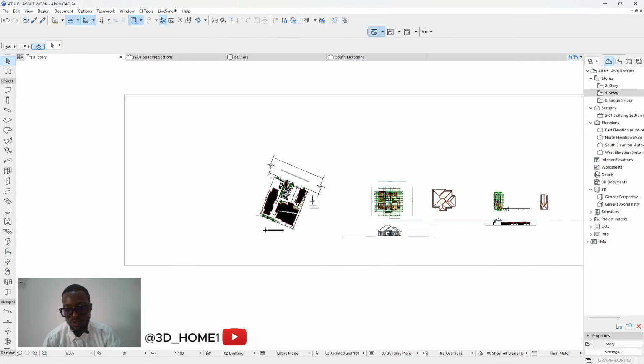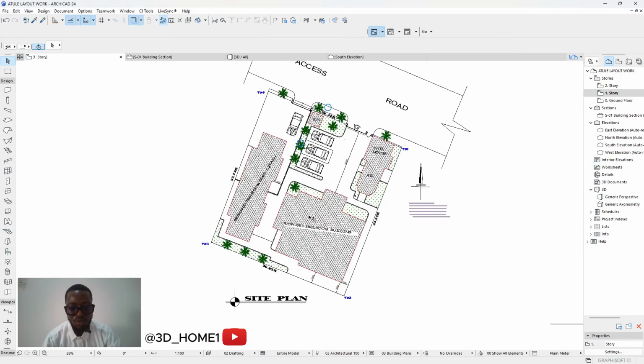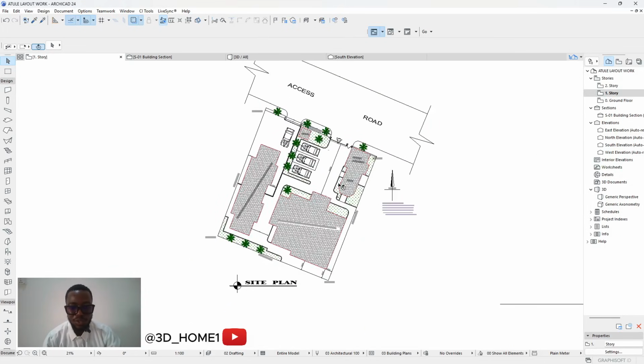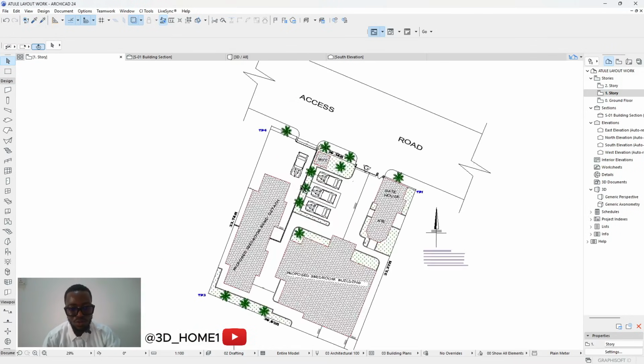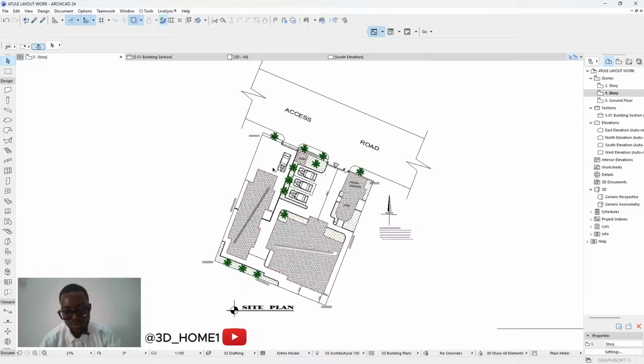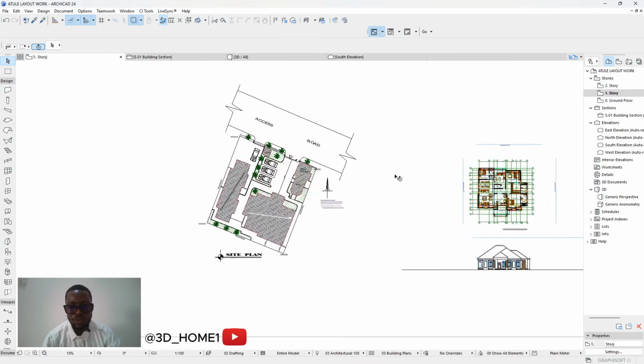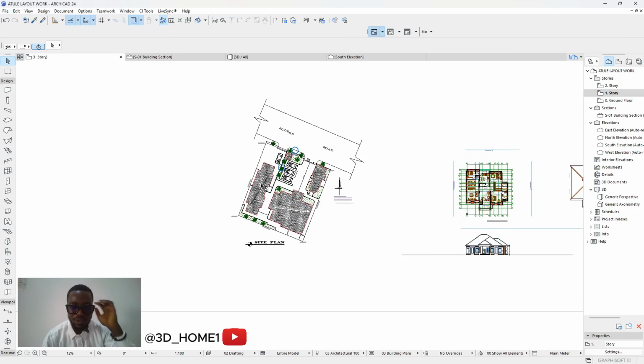Hello guys, welcome to 3D Home, and today we're modeling the site plan of the work that we've been doing so far. We are done with the three-bedroom bungalow modeling, the two-bedroom semi-detached modeling, and the gatehouse modeling. So now we'll be arranging the buildings here on site and also adding the green areas on this site. Let's proceed with that without wasting much of our time.